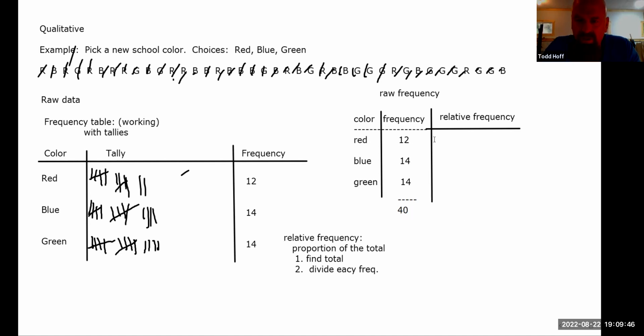So to find the relative frequency for red, it's 12 divided by 50, or 0.24. For blue, it's the frequency of 14 divided by 50, or 0.28. And for green, it's also 14 divided by 50, or 0.28. So those are the relative frequencies. And if you remember your basic math of percents, those can be converted to percents rather quickly of 24%, 28%, and 28%. So this should add up to, if we leave it as a relative frequency, of course, it should add up to 1.000. Or if we changed it to a percent frequency, it should add up to 100%.